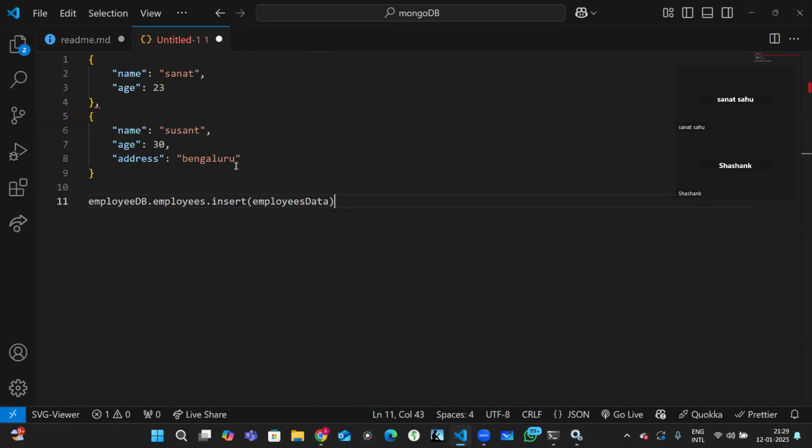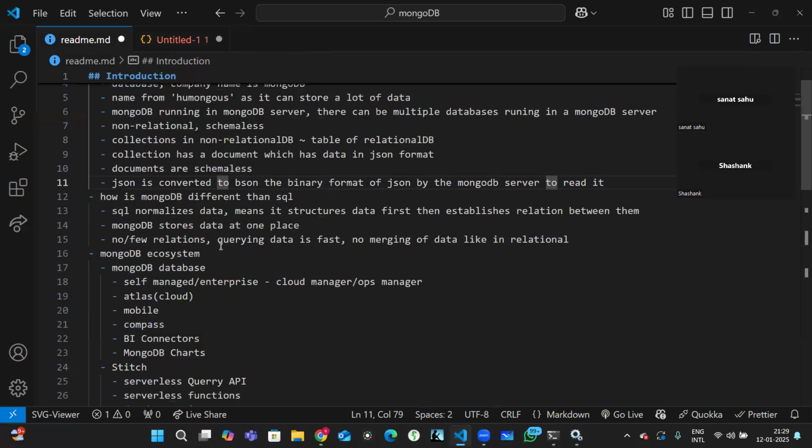Yeah. Basically, what it is trying to say is that in SQL, MySQL, PostgreSQL, in relational databases, it will create a relation. It is saying that SQL normalizes the data, means it structures data first, then establishes relations between them. So structuring is important for them. Then only can you maintain the relation, right? But MongoDB stores data in one place.